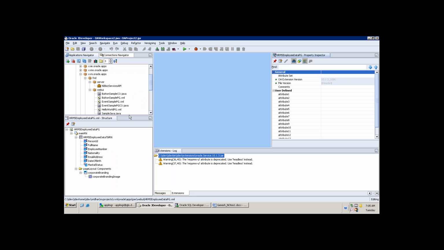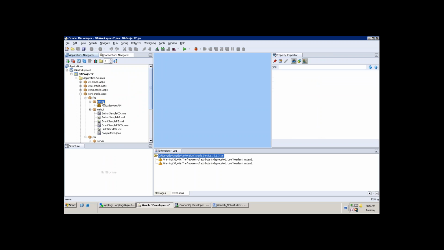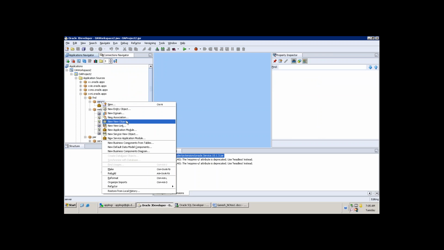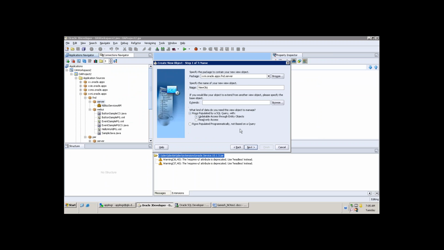To create a VO, there are different ways again. Either you can right click on the package level here, or you can right click at the project level. Either way it works. I'll perform right click at this particular server package level and click on new object, and click on next. Read only access. I'm going with read only access because we are implementing a search page, so it should be read only.